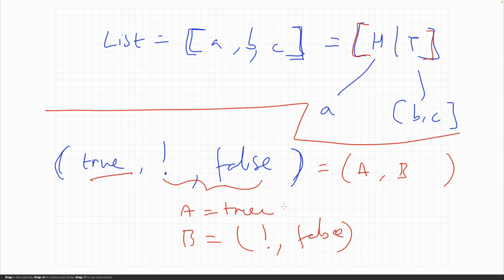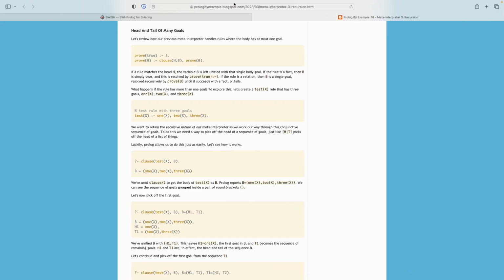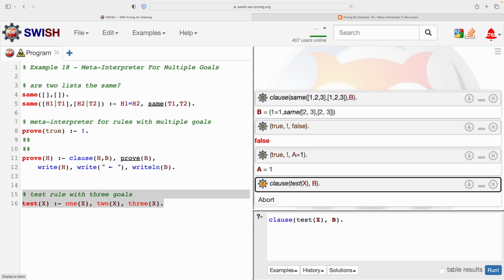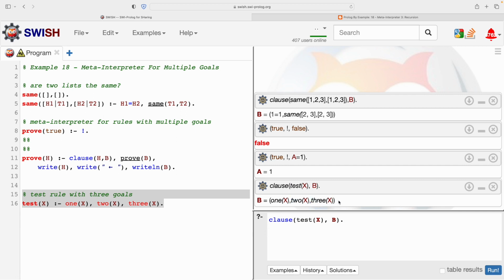Let's actually try that hands-on. So as you can see here, I've made up a test rule just here, just for the purposes of doing this, and I've got a rule with 3 parts, 1, 2 and 3. They're not really meaningful here, they're just for the purposes of this testing. So if I say clause test x, comma b, that should return the body of this rule. Let's try it. Yep, 1, 2, 3, and we can see it's contained in round brackets. So that's what B is.